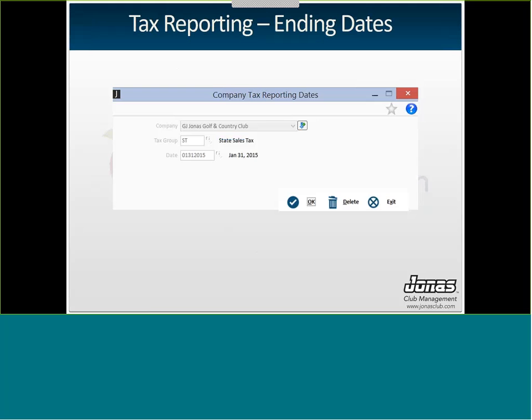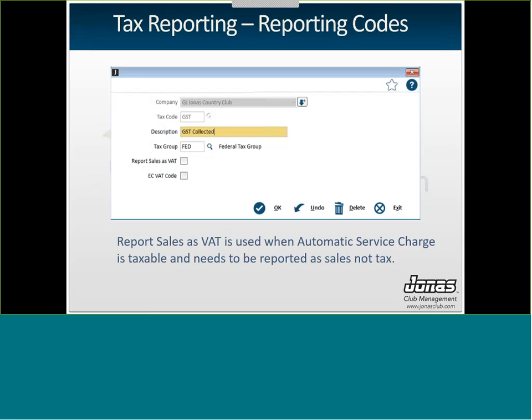Then you need your tax reporting dates. So you need to tell Jonas per tax group what date these taxes will need to get reported on. So for this example, our state tax needs to be reported on January 31st, 2015. And then you'll set up your tax reporting codes.